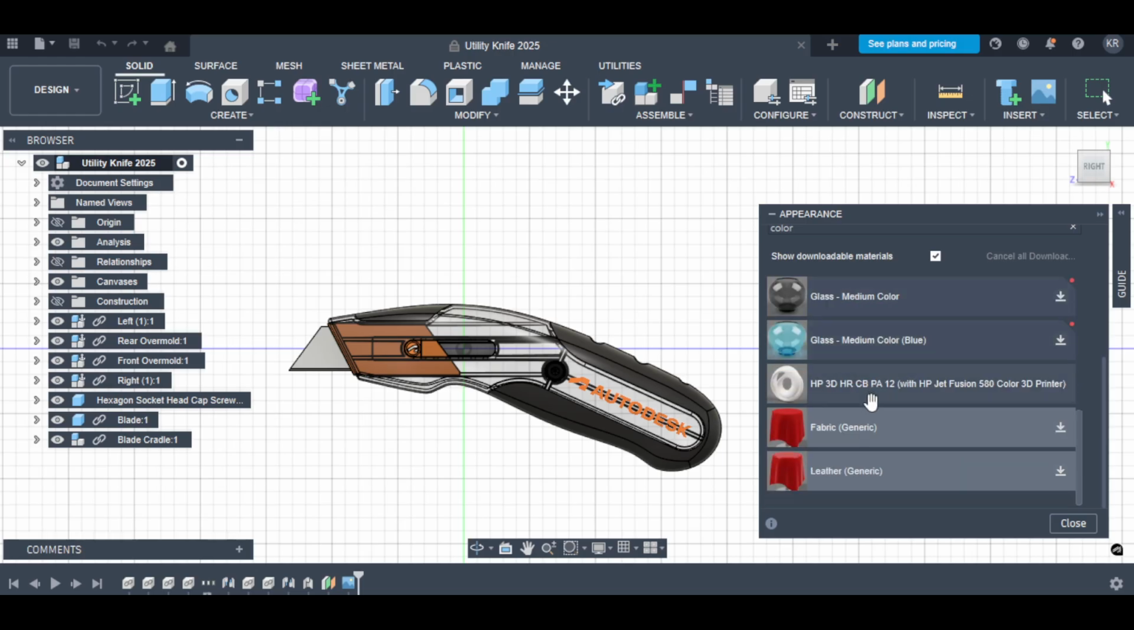Sometimes a swatch in the library will have a small arrow icon. That means it's stored in the cloud and needs to be downloaded before you use it. Just click the arrow and Fusion 360 will bring it into your local library. Once it's downloaded, you're ready to apply it.